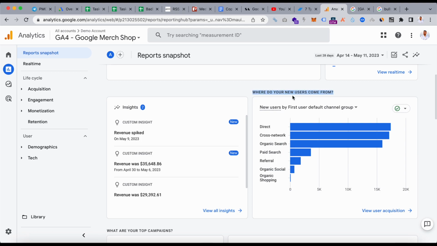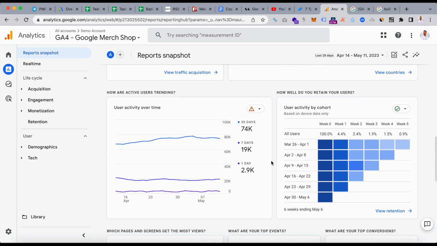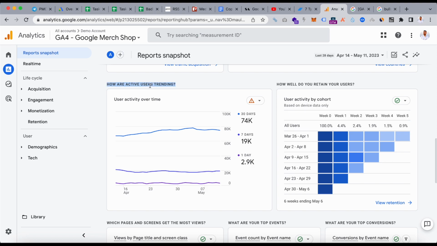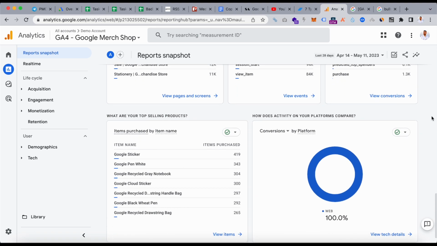Where do your new users come from? What are your top campaigns? Maybe how are active users trending? How well do your users return to your site? And a bunch of other things.